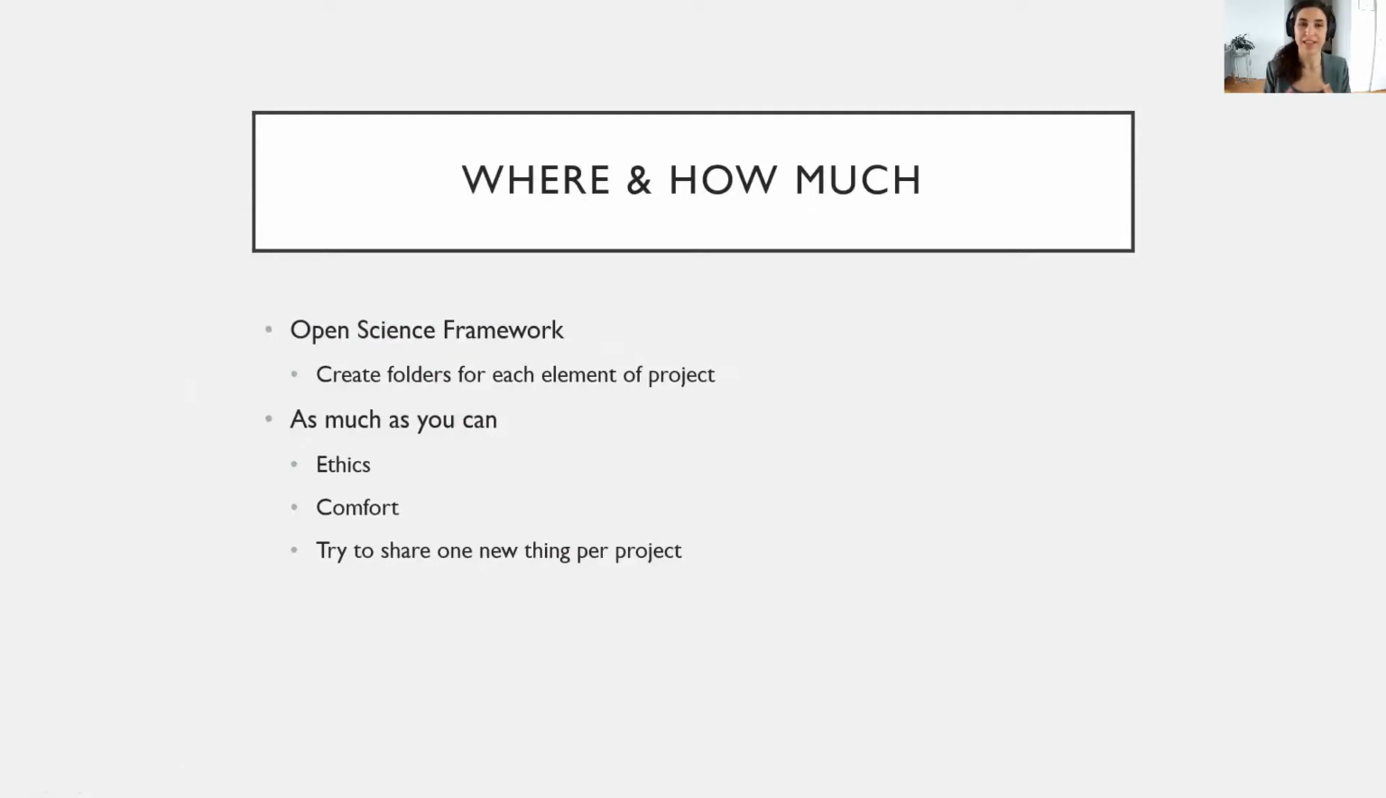So there are a lot of different materials that you can share. And so you may be asking yourself, okay, but where do I share these things and how much could I share, can I share, should I share? So to answer the where question, there is the open science framework, which I've mentioned before. And this is where a lot of psychologists are now sharing materials from their research studies.